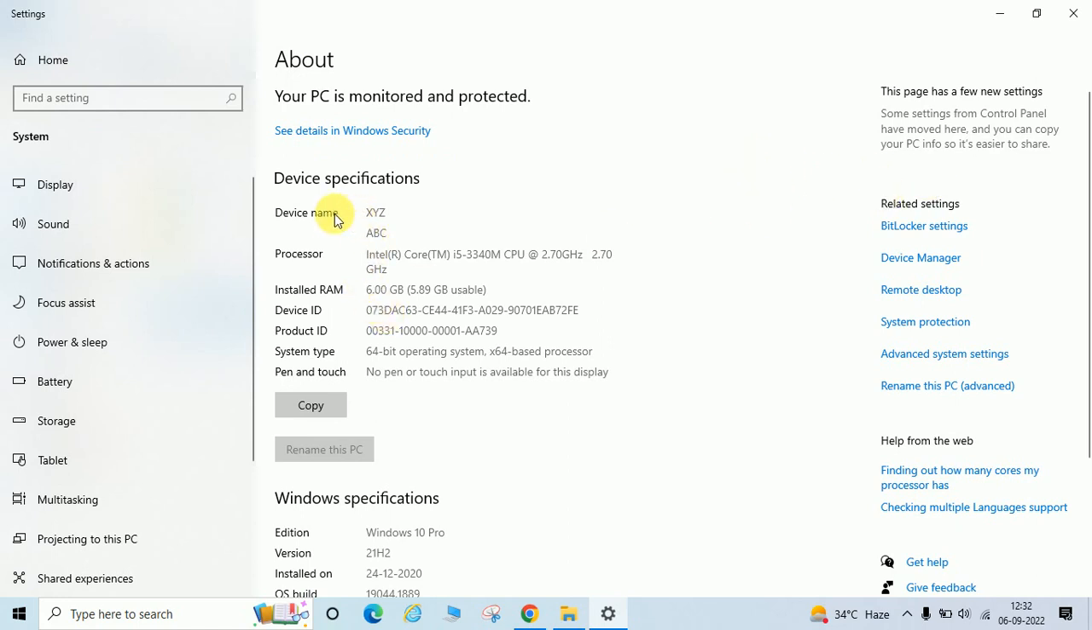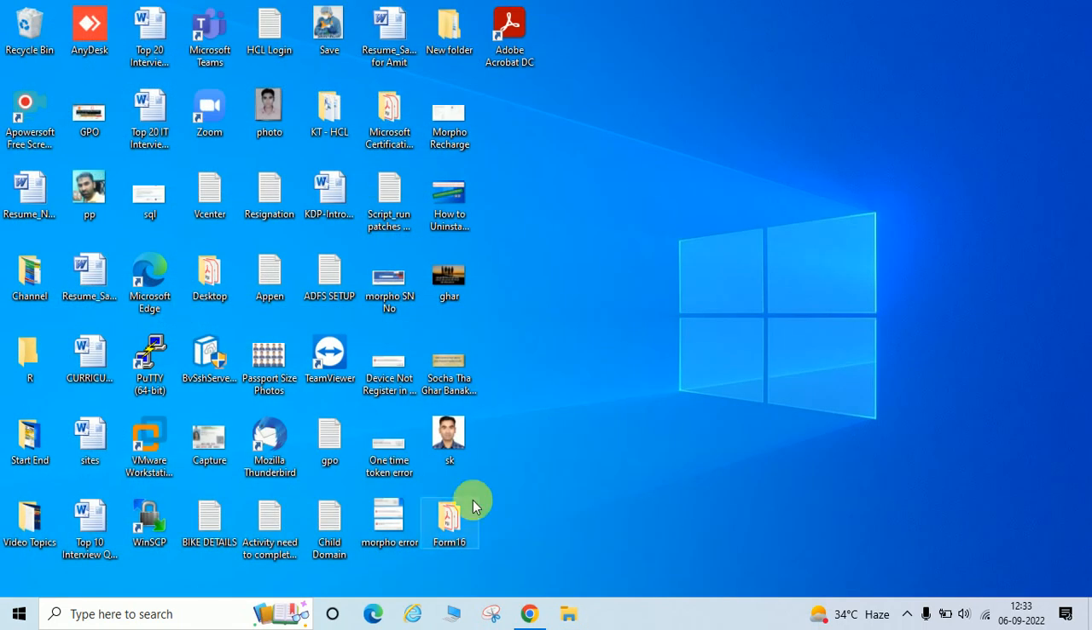Then you can see here the status: the device name is XYZ, but it is also showing ABC, which is the name we just set. Once you restart this PC, only the ABC name will be visible. The XYZ name will be removed. It will vanish. So just close this.